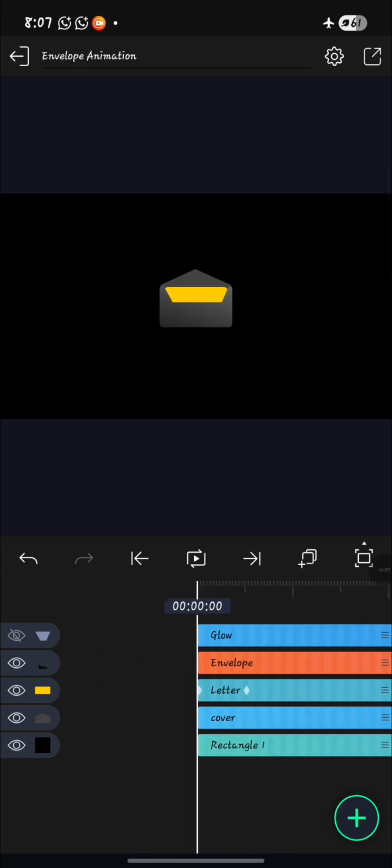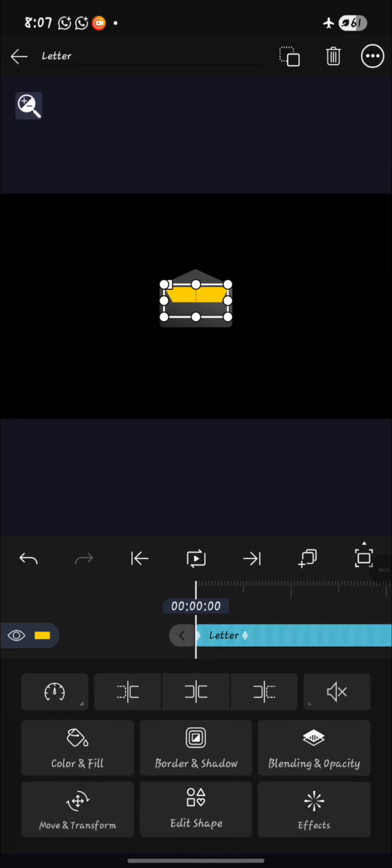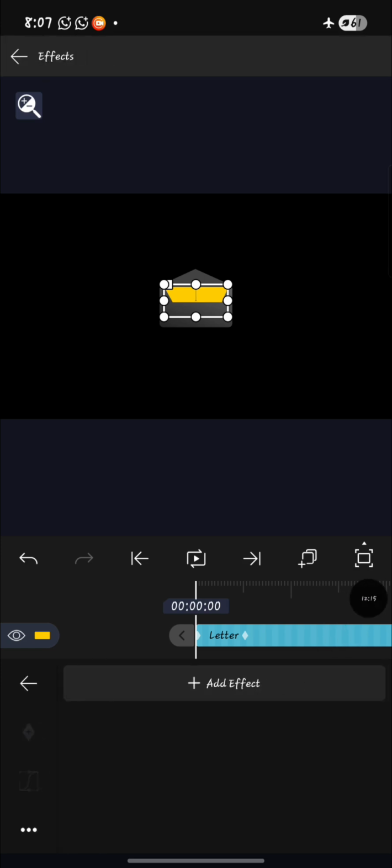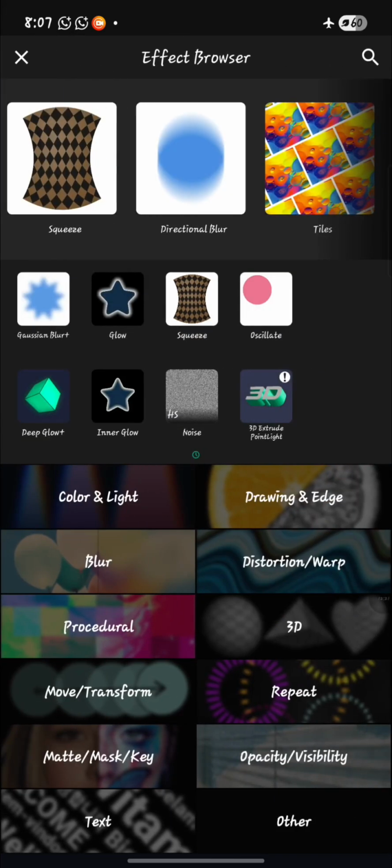Now is to give it the glow effect. The first thing that has the glow is the letter. So go over to the letter and go over to effect. Now you're going to see something that you would not see in your regular Alight Motion app. I'm using a different Alight Motion app and it's rare, but I have it.